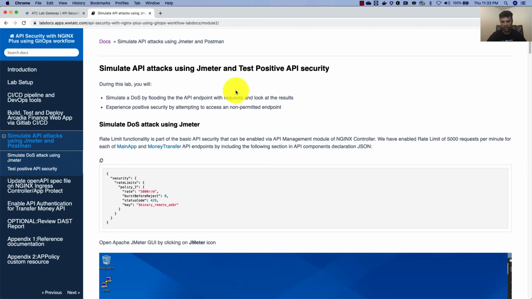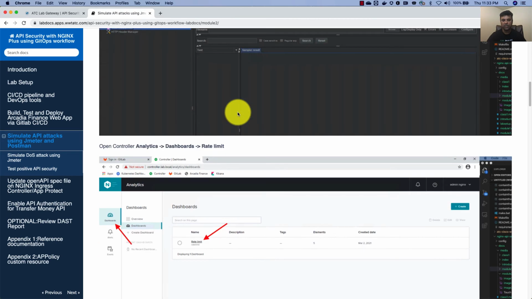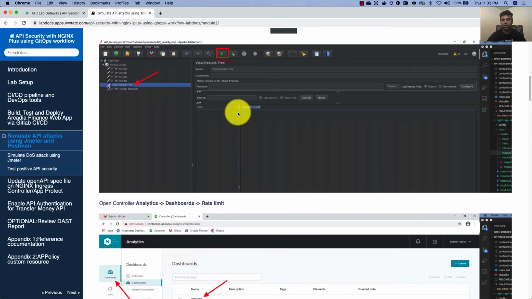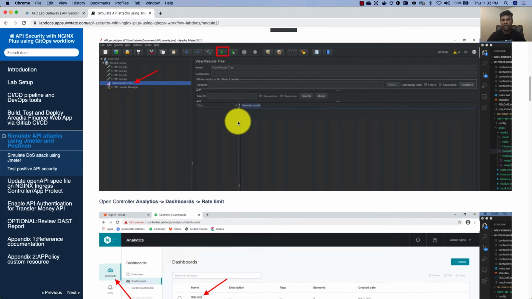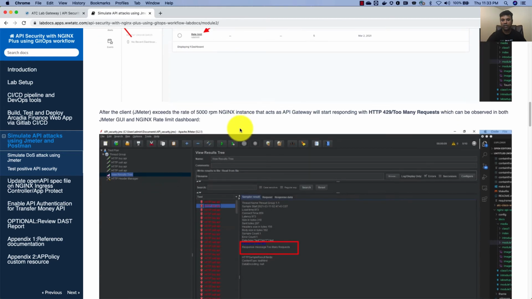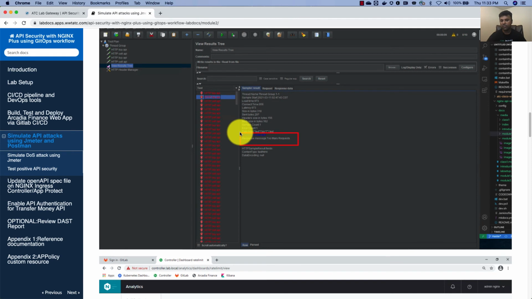Simulate API attacks. One of the important functionalities provided by the API gateway is rate limiting. This module makes use of JMeter with a pre-configured profile to simulate DoS attacks on the API interface and allows the lab users to validate and observe the rate limiting functionality in action. Once the number of requests exceeds the configured value, you will start seeing a too many requests error.